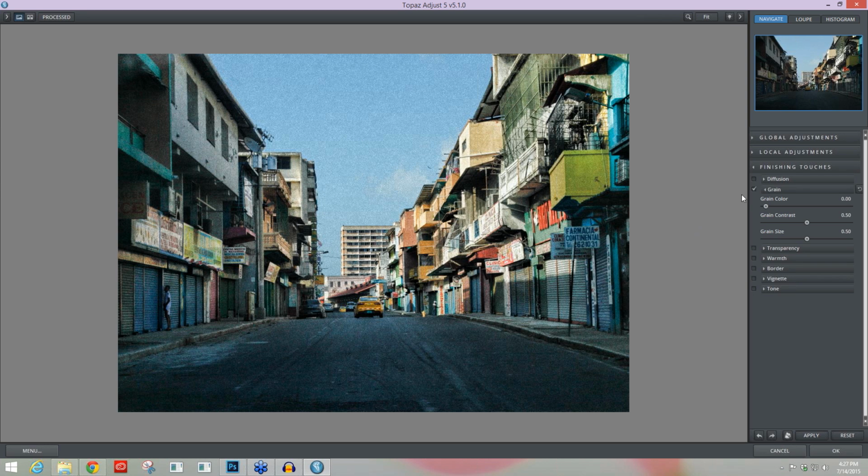Now this grain is fairly heavy that we just added, so I can take that grain contrast down and reduce the grain size to get a much finer grain that will just kind of even out any areas that might have a little bit of graininess or noise. It just kind of blends everything together a little bit better. And you can actually come in and add some grain color too to get some really interesting effects.